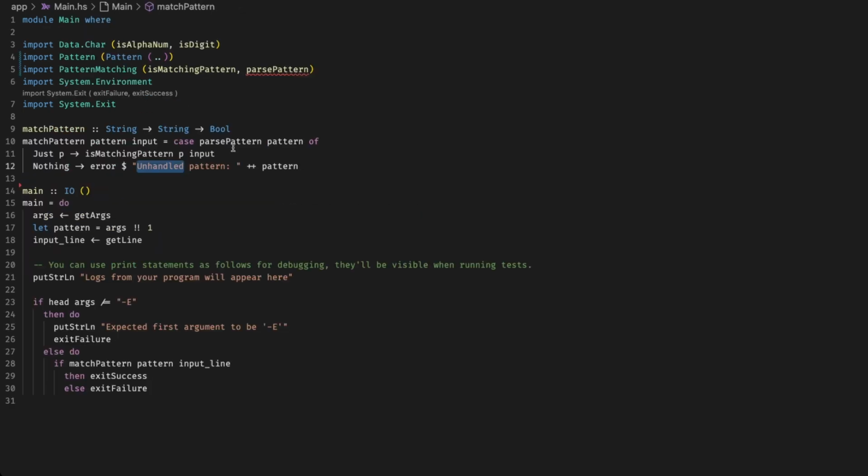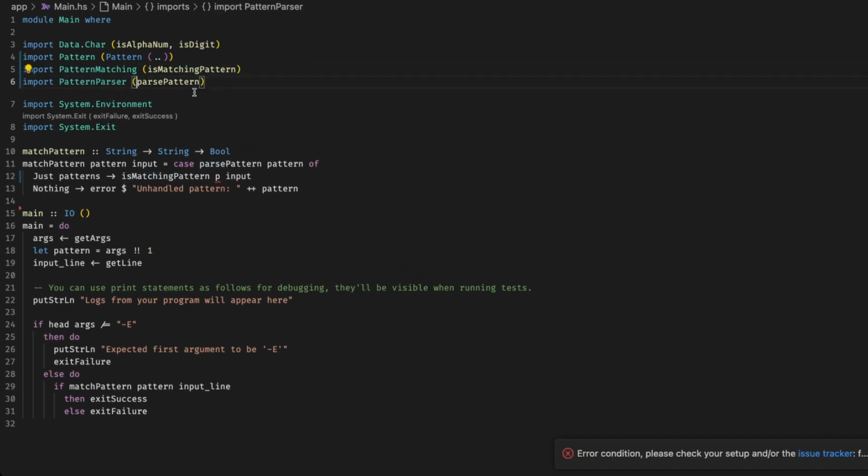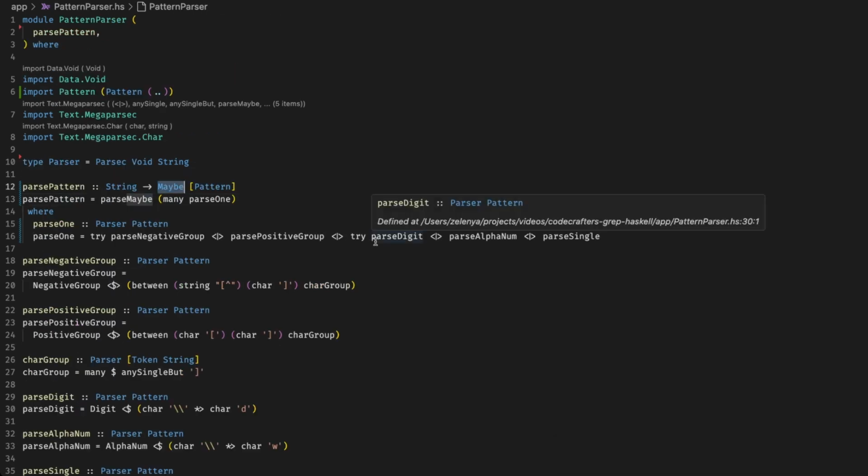If we go back to our main, we can use isMatchingPattern, where it's not just a pattern anymore, it's a list of patterns. Our previous one was not imported correctly, we need to import pattern parser. And then we parse the pattern as matching, and then we get this. And I think in the previous case, it's kind of annoying that it returns just Maybe, in case we need to debug or see better issues.